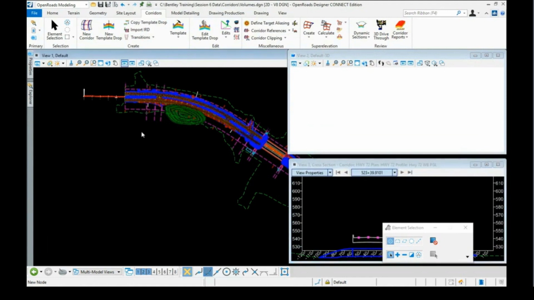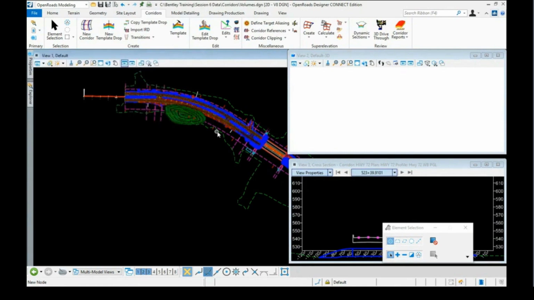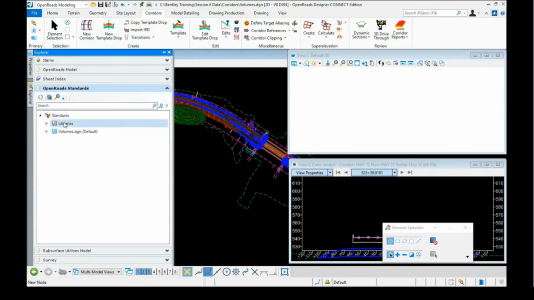Okay, so we'll go look at feature definitions now. To do that, I'm going to go over to the Explorer, and I'm sitting here in the OpenRoads Standards portion of the Explorer. In our standards is where we store all the feature definitions, and the first one I want to look at, since I just referenced in the existing ground in the file, so the existing ground feature definition is not actually in this DGN, so I'm going to go look at it in the list of libraries in the DGN lib and see how that's set up.